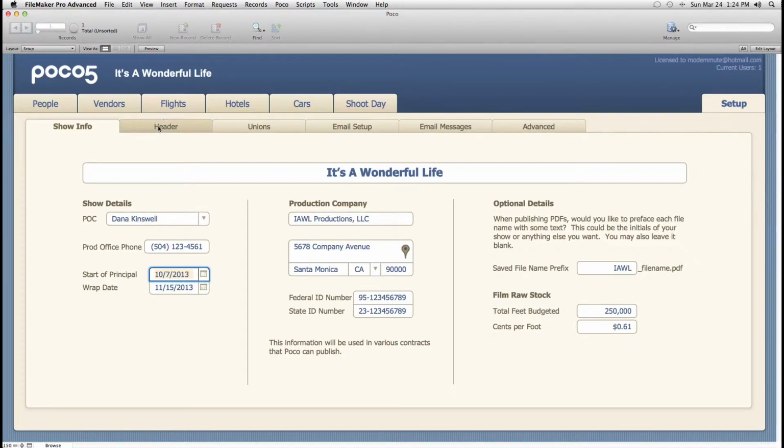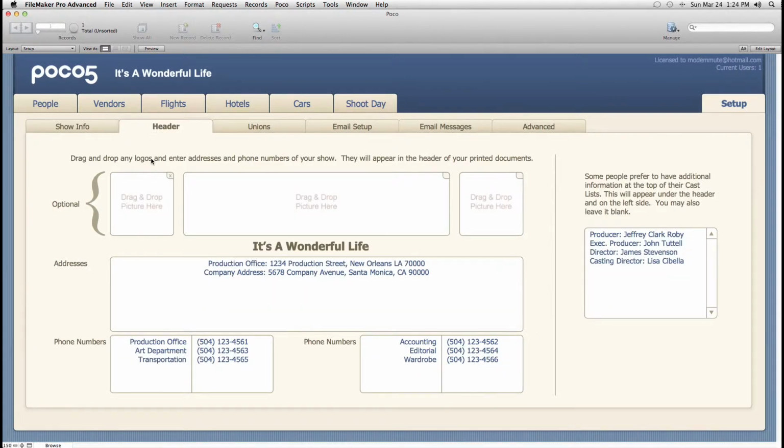The next tab is the Header tab. And as you may have guessed, this is for entering all the data that will appear in the headers of your cast list, crew list, what have you. This first section up here is optional. It is an area for any graphics or images that you might have for your show. All you need to do to insert a picture here is actually to drag and drop it.